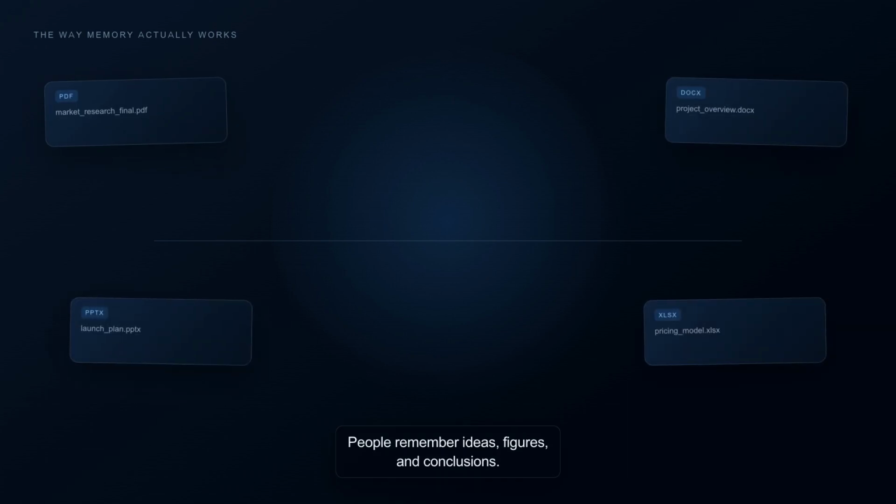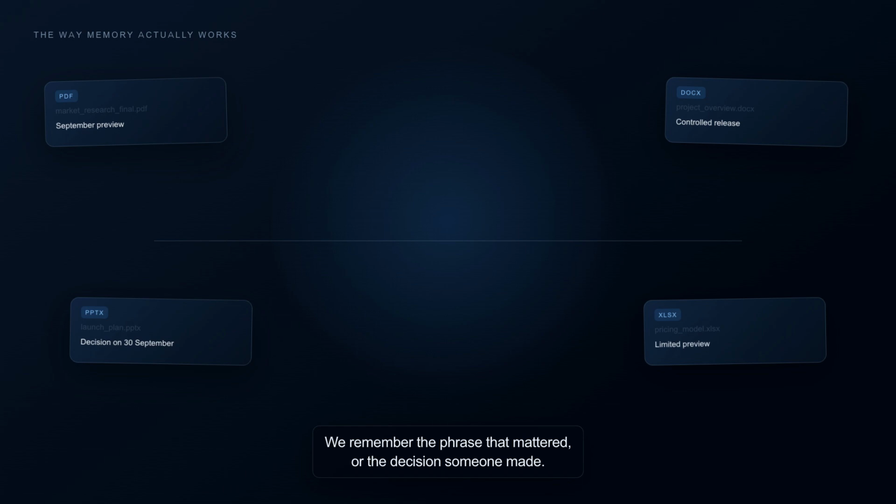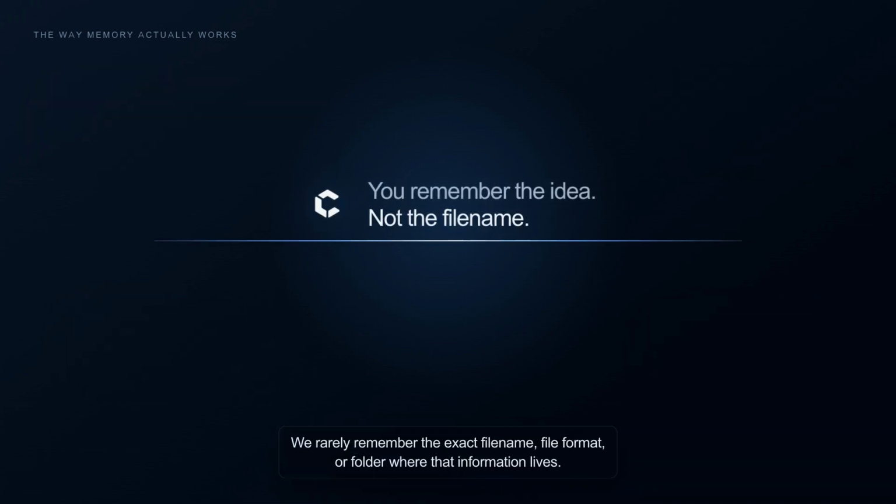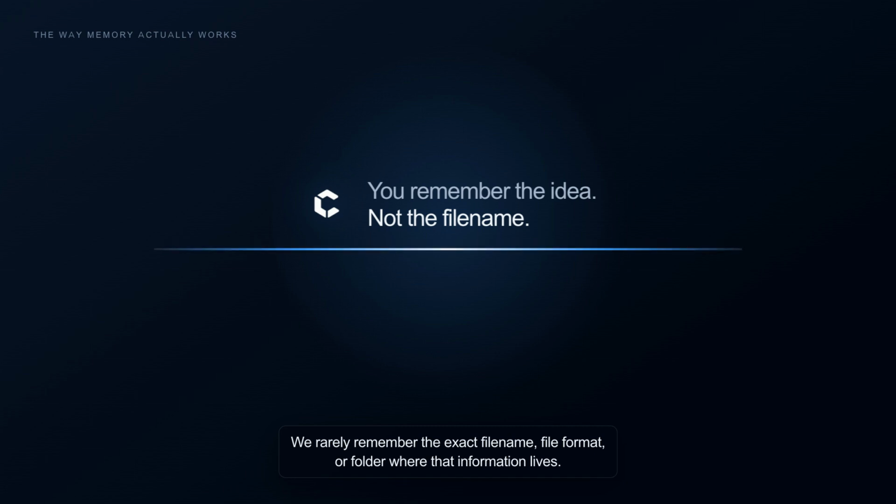People remember ideas, figures, and conclusions. We remember the phrase that mattered or the decision someone made. We rarely remember the exact file name, file format, or folder where that information lives.